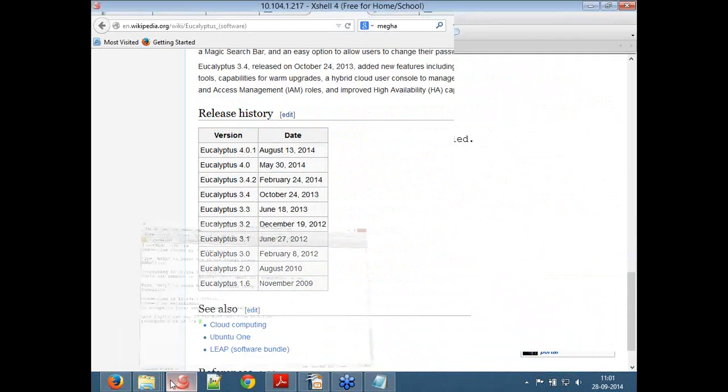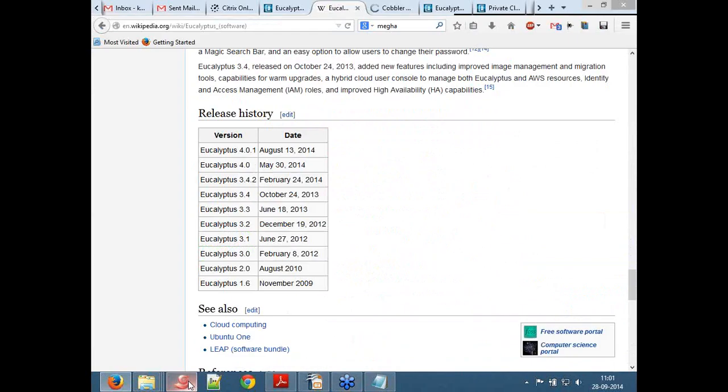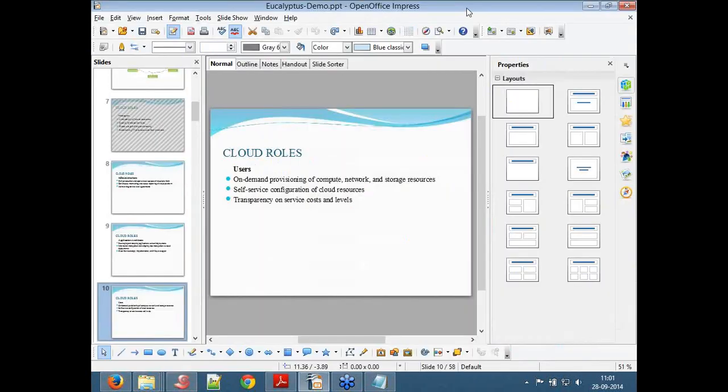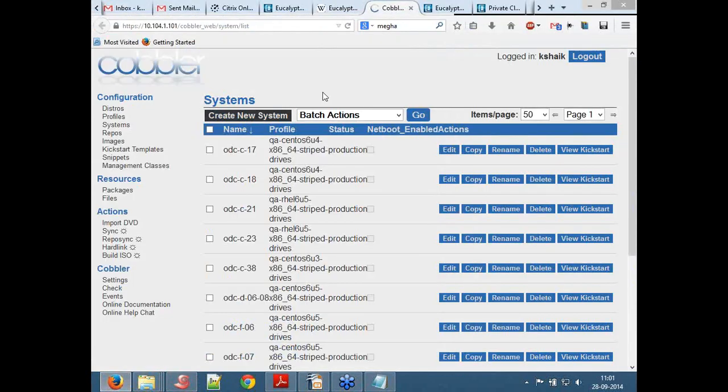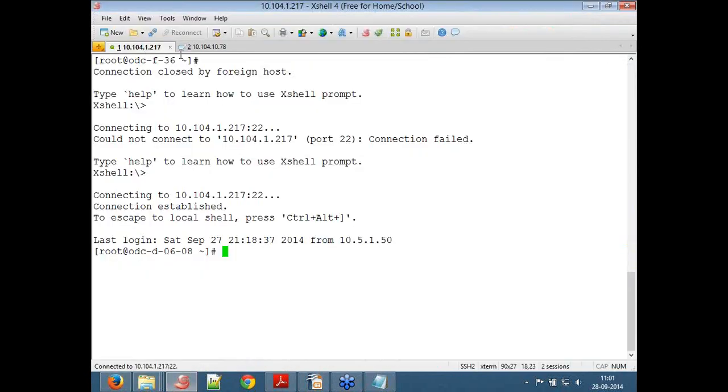I'm going to use Cobbler to install the operating system on my servers. I have one Cobbler readily available. I'm going to use two servers, which are actually located in the US. I'm going to install a new operating system, which is CentOS 6.5.